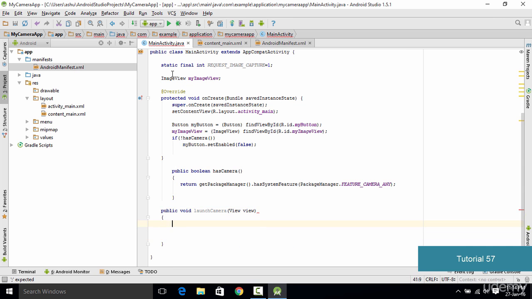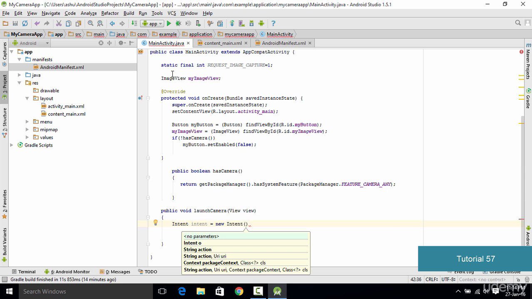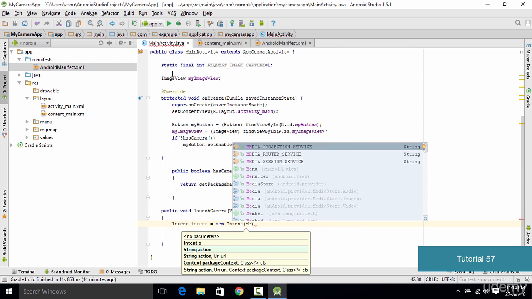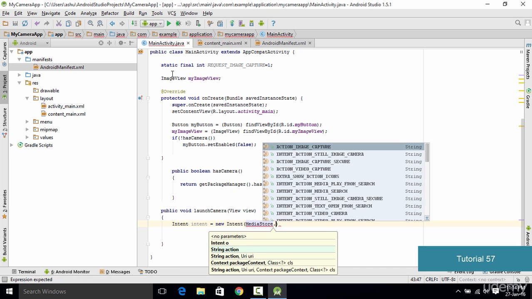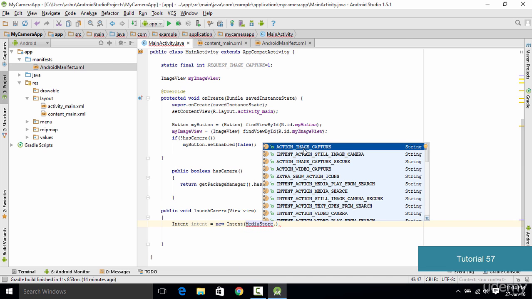Inside this method, the first thing which we need to create is an intent for starting up the camera. So we type Intent, let's name it intent, then we type equals new Intent, and the first thing which we need to start is the image capture. In order to do that, we use MediaStore, then we give a dot operator, and we select the option ACTION_IMAGE_CAPTURE, and it is going to perform the action of capturing an image.